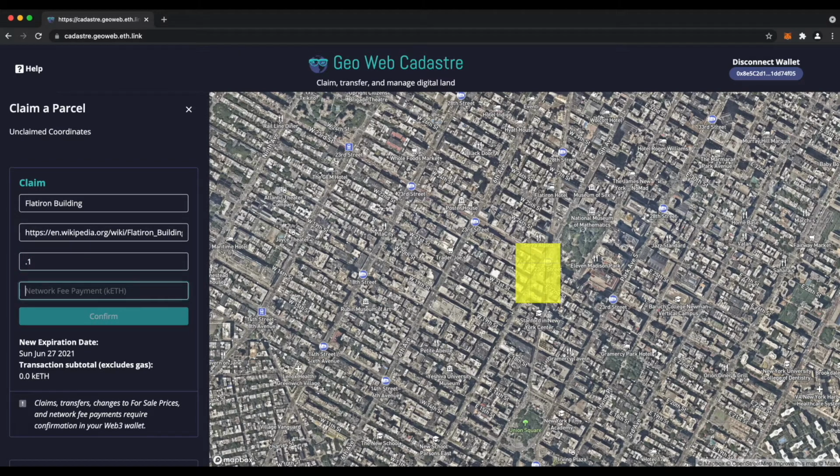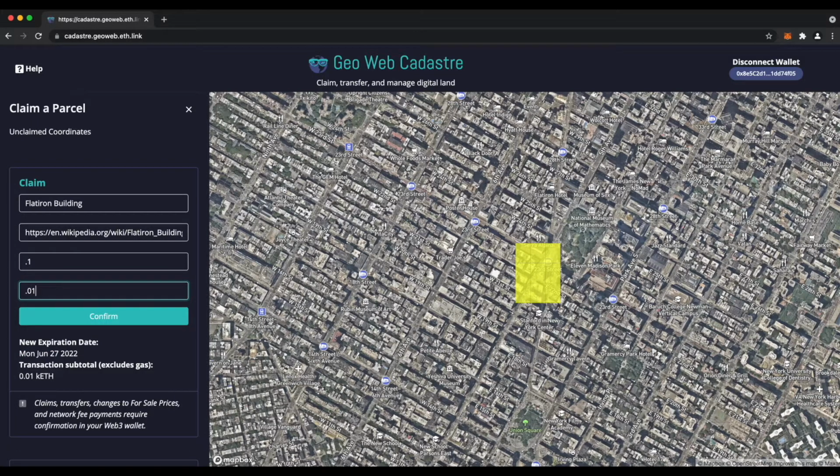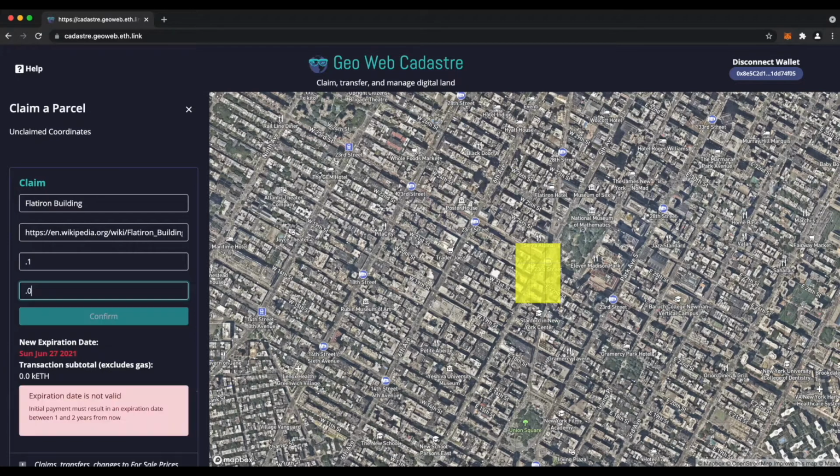Second field is for our network fee payments. This is a really ingenious feature. It balances with the first field here. It is a percentage fee based off of your public for sale price, and it's assessed to encourage productive usage of land so we don't have squatters. On the testnet, this percentage is 10%, but that'll be adjusted over time. So if we set 0.01, 10% of 0.1, we will see a 1-year expiration date. We can double that, we'll see 2 years, a little bit of cause and effect there.